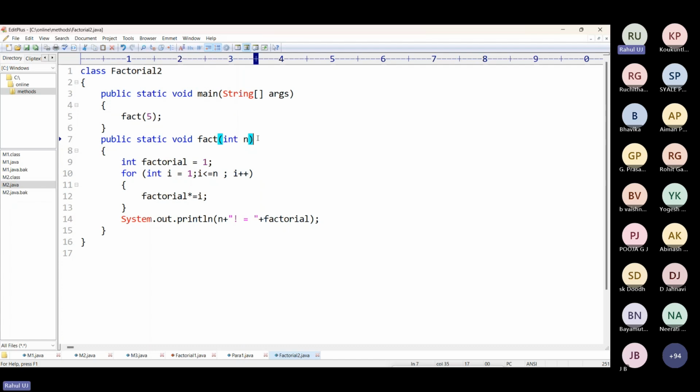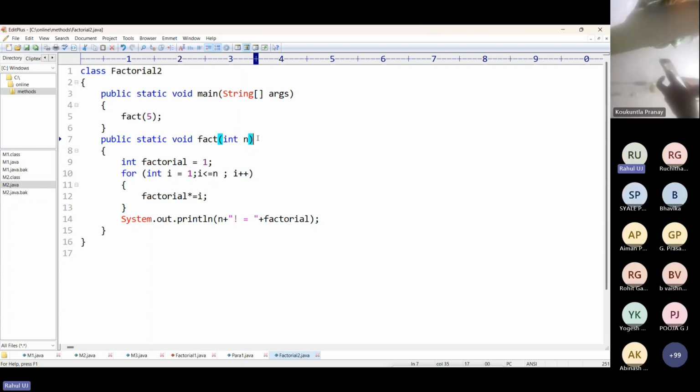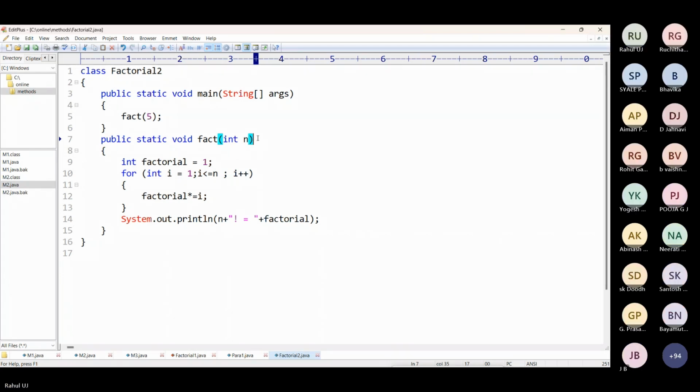Okay. If you have understood this in a very beautiful manner, I want you guys to do one assignment today. Will you guys do the assignment?